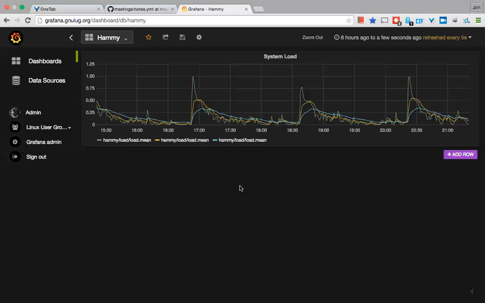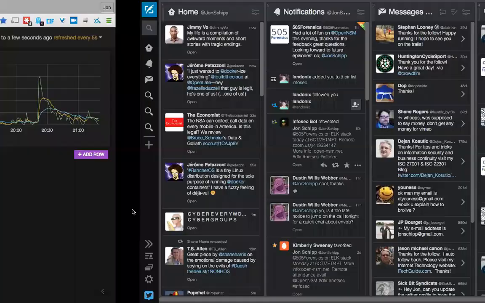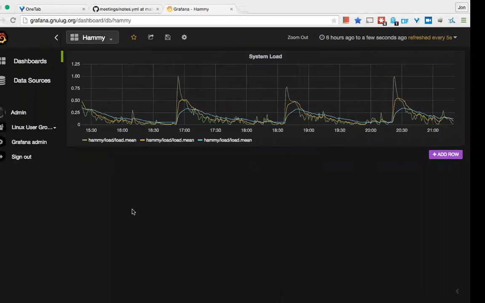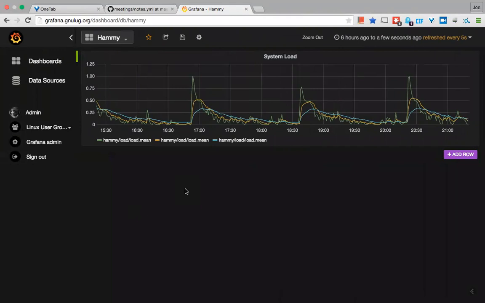I can't get over how good looking this is. How much overhead does CollectD have? Very minimal. It is, like I said, written in C. Now, you specify your interval. I think by default, it's 10 seconds. So every 10 seconds, it pulls all this stuff on the system and sends it.